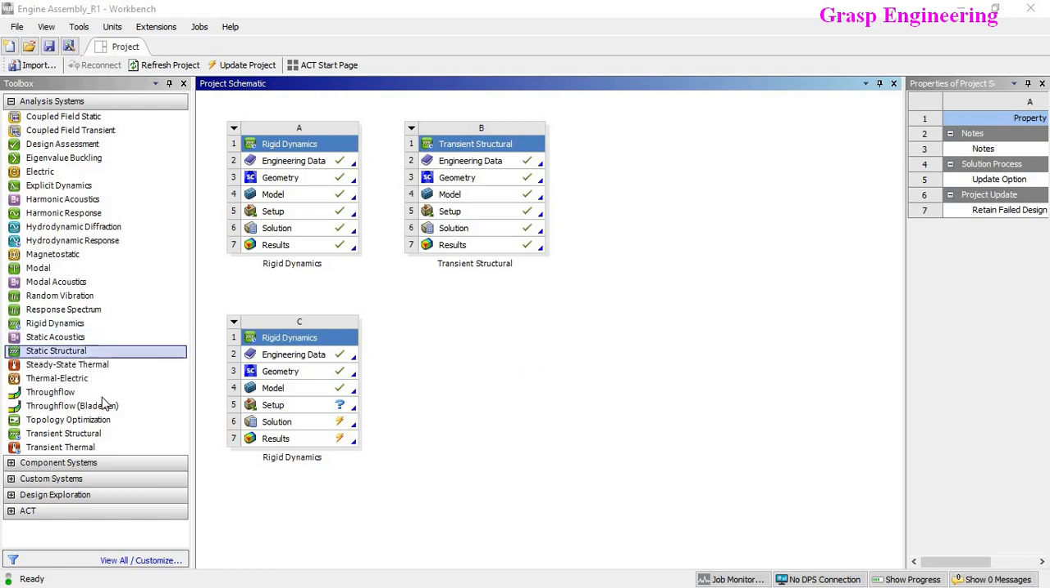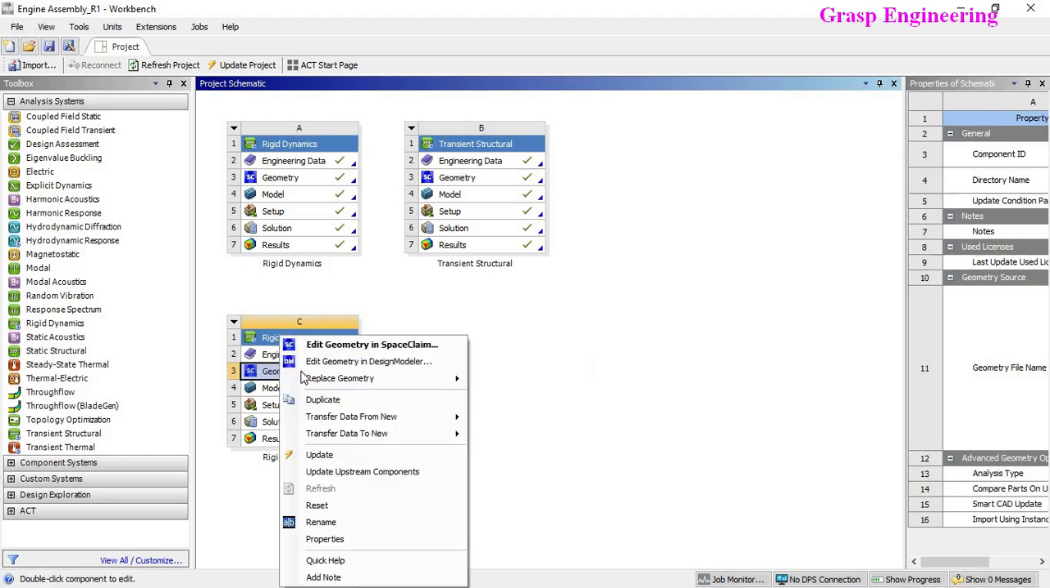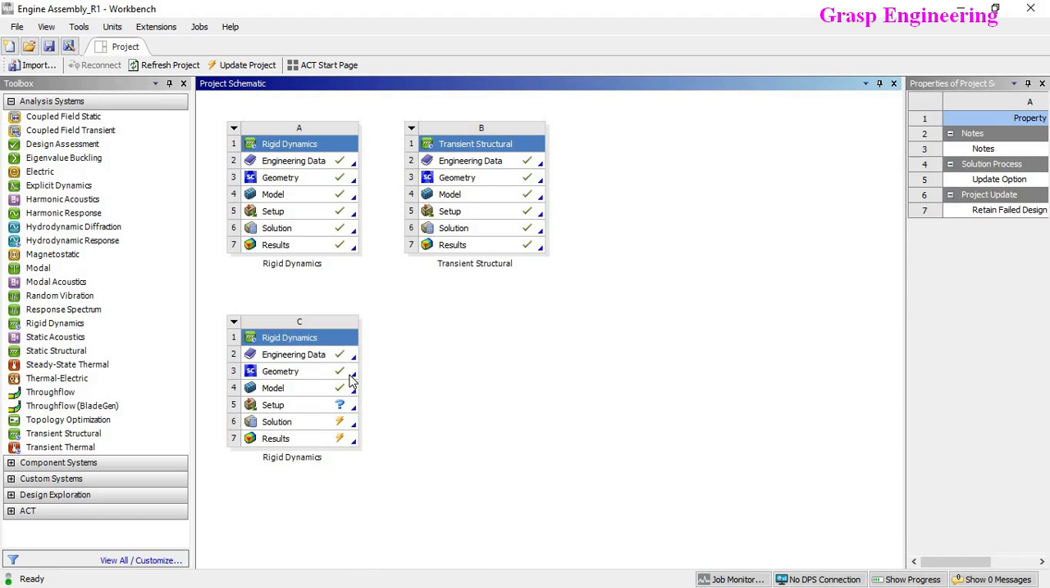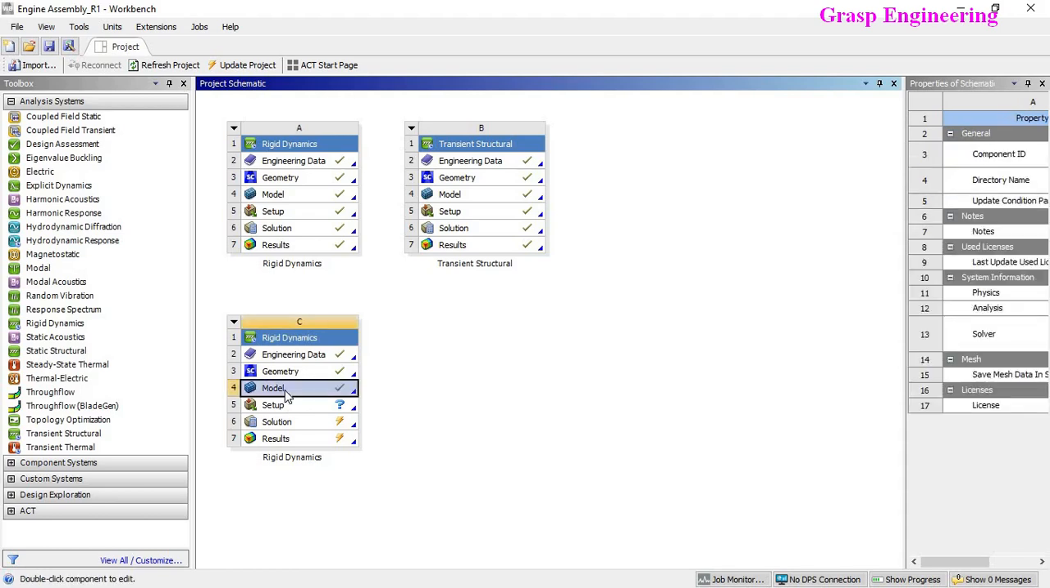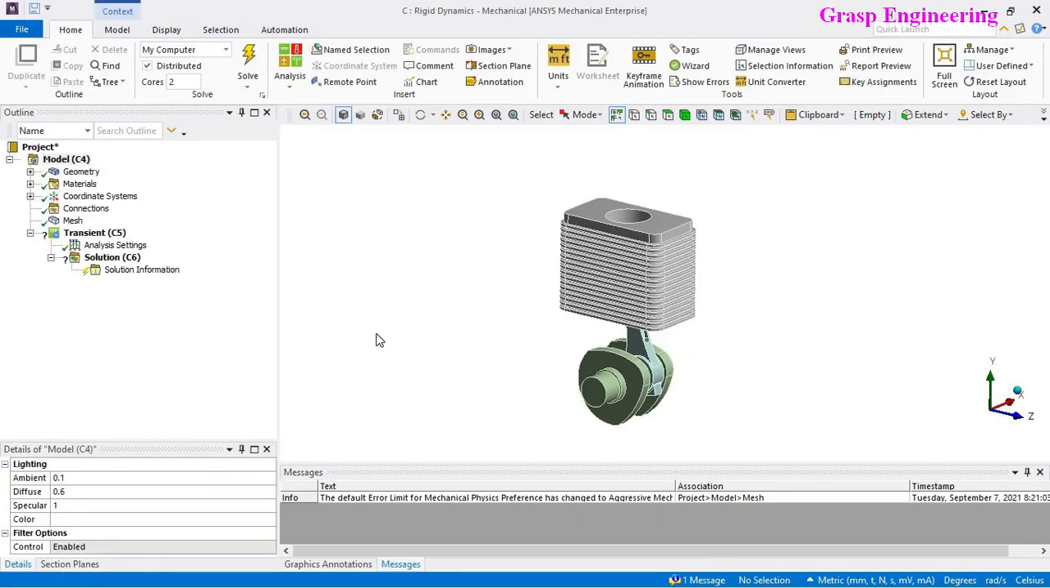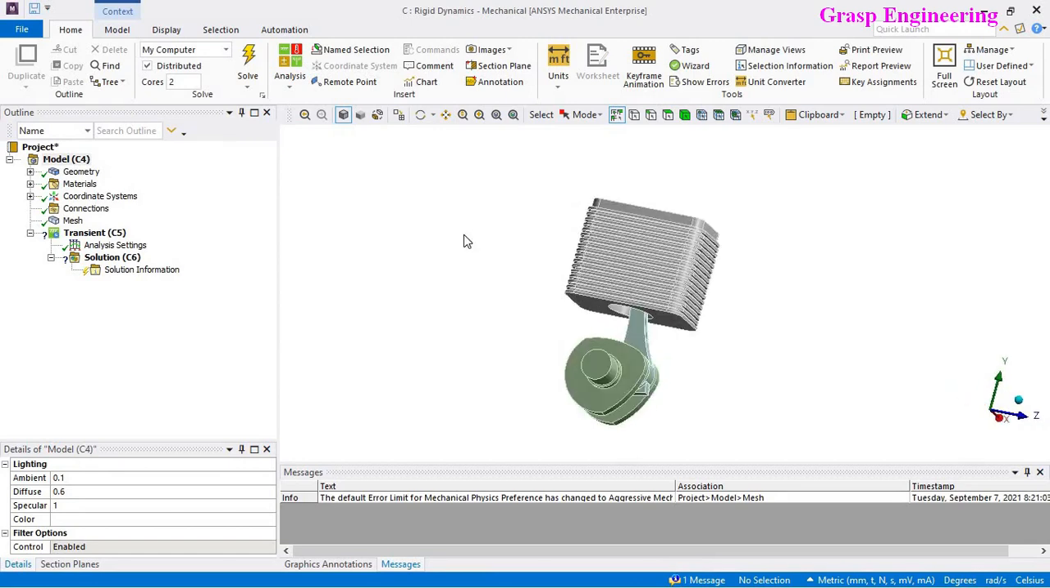The very first step is that you just need to drag and drop your analysis system from here. Simply double click over here, and once you find your rigid dynamic analysis deck on this design window, right click here and you can import your geometry, either in SpaceClaim or DesignModeler. Once your geometry is imported and you find that there is no issue, simply go to Mechanical. Now you can see that our geometry is open in Mechanical.